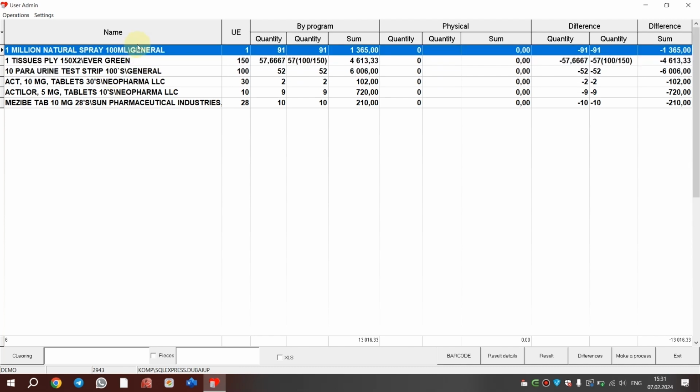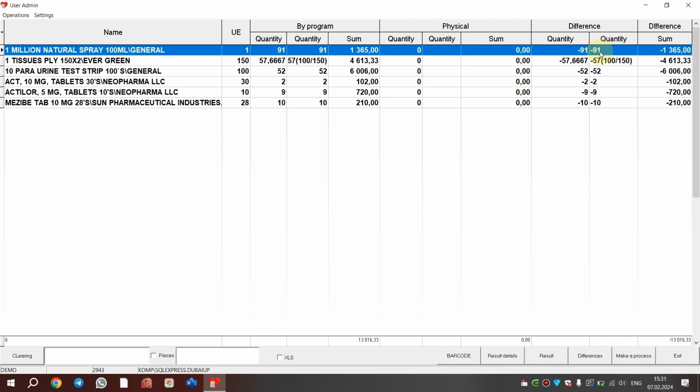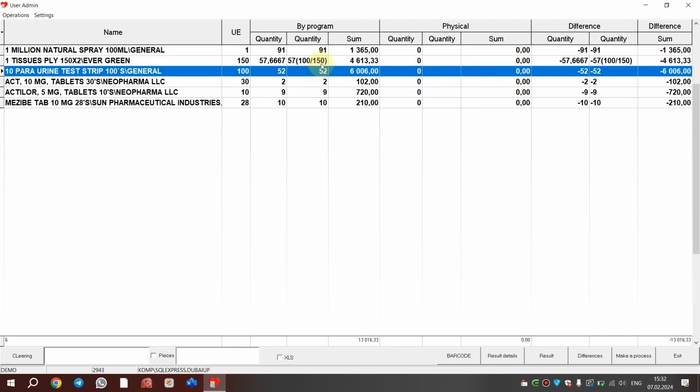By program columns display the stock of goods in the database. Physical columns display the actual balances of goods that are entered during the inventory, counting them on the shelves in the pharmacy. Difference columns show the difference between the actual balances and the balances in the program. It is calculated automatically after each entry of goods. There is one difference in quantity columns. In one column, the quantity is written in mathematical form, in the other in fractional form.